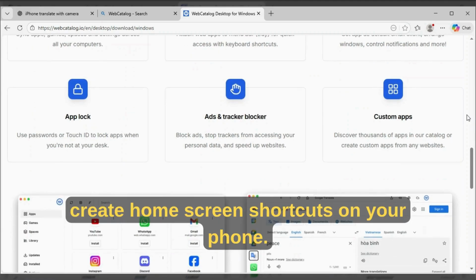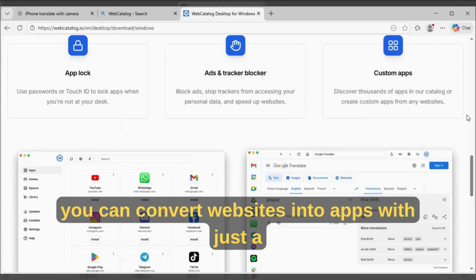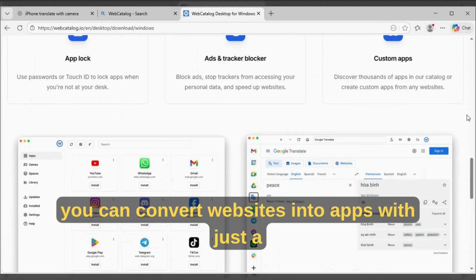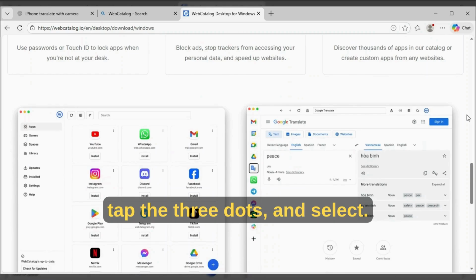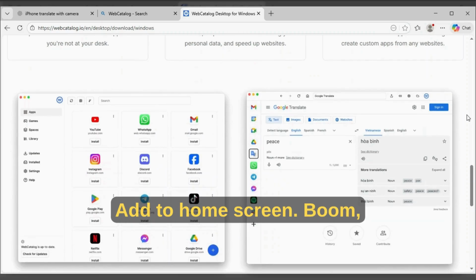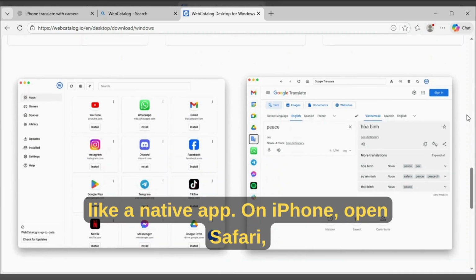Way number 3. Create home screen shortcuts on your phone. If you're on a smartphone, you can convert websites into apps with just a shortcut. On Android, open Chrome, visit any website, tap the 3 dots, and select Add to Home Screen. Boom, you now have a clean icon that launches the website like a native app.